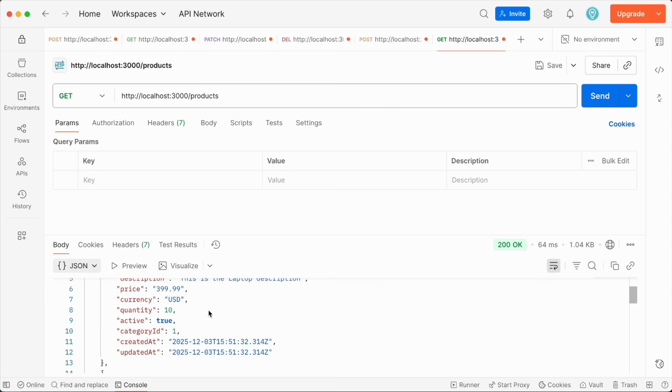Now, note that we have the category ID field here, but the client might need the name as well to avoid other endpoint calls. So instead of just sending the category ID property, let's send an object called category with the ID and the name as well.